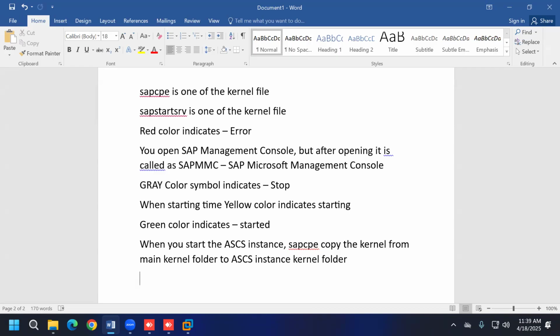In the backend, SAP CP is doing what you simply start and leave. When you start the ACS instance, in the backend SAP CP first copies the kernel files from the main kernel directory to the ACS instance kernel directory. Why? What is the role of SAP CP? SAP CP wants to check whether the kernel files available in the main kernel directory are the same as those in the ACS instance kernel directory.